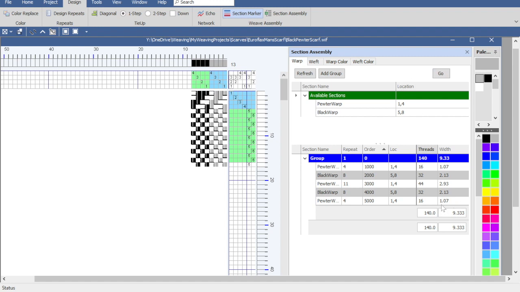Now, these widths, like on the warp, I'm seeing the width. Obviously, if I did that, you can tab out, you can hit refresh. The impact of changing that to 2 repeats means, notice each group is 9.3, but the entire one is 18.6. So when you're designing, you can see the width or the lengths of the groups, as well as the entire project that you're getting ready to assemble.